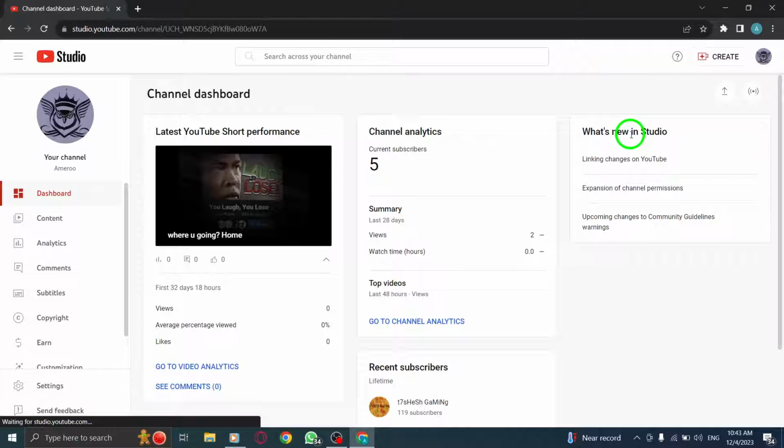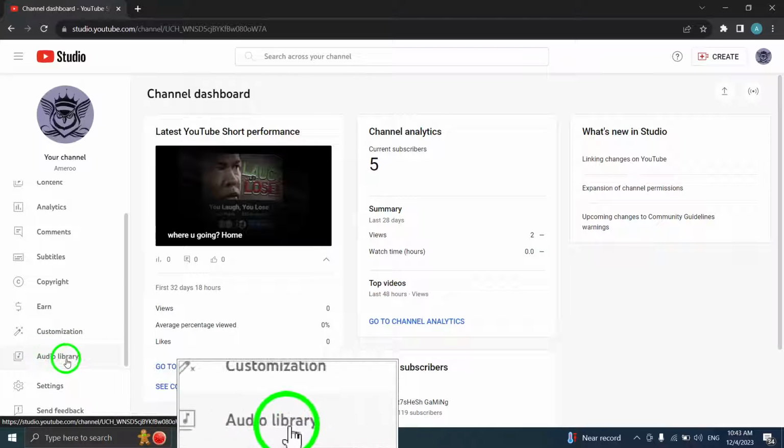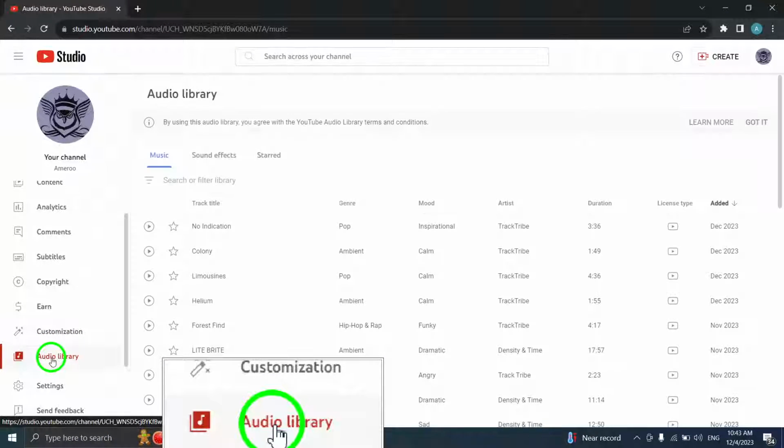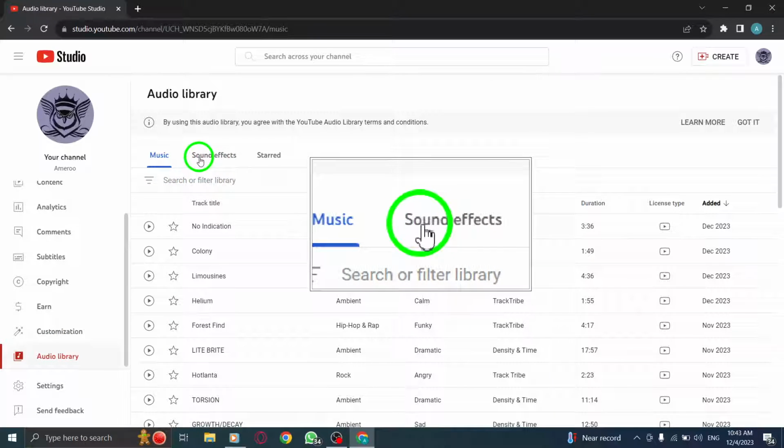Step 2. Scroll down to Audio Library. Once you're in YouTube Studio, scroll down until you find the Audio Library section located on the left-hand side of the screen. Step 3. Click on Sound Effects.